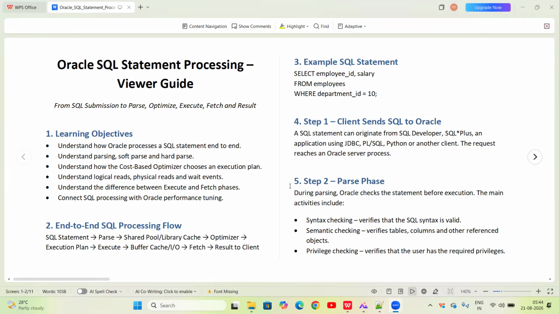If you are attending an interview for SQL, PL/SQL or DBA, and they ask questions related to performance tuning, most of the time you will get the question of how SQL statement processing happens in the Oracle database. So here we understand how Oracle processes the SQL statement.